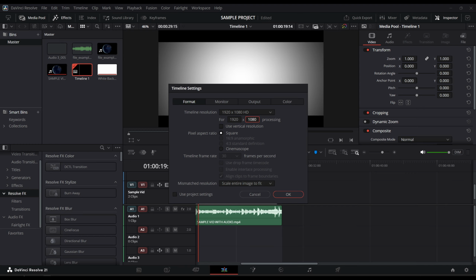And that's it. That's how you change timeline resolution in DaVinci Resolve. Once you know where the timeline settings are and how to disable the project setting lock, it becomes a very fast adjustment whenever you need it.